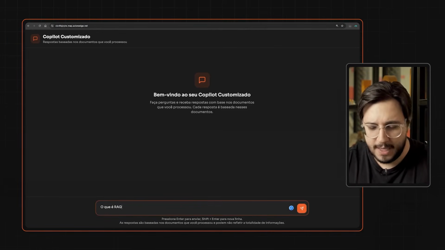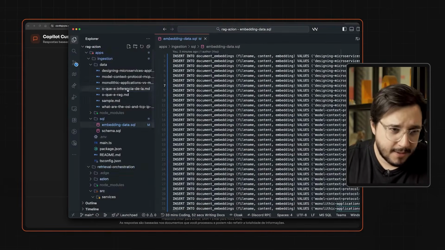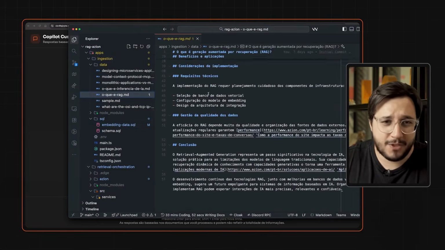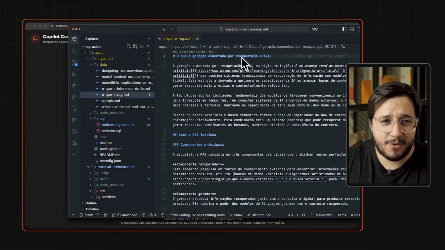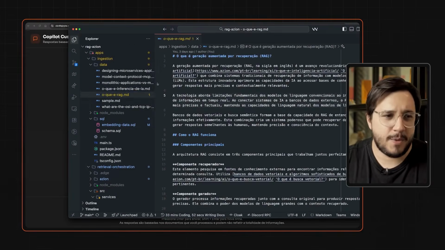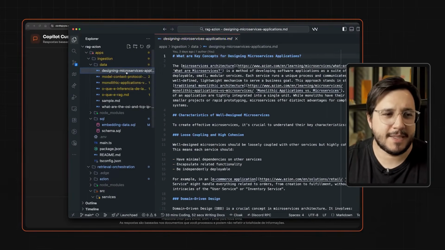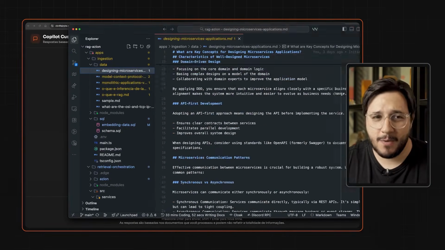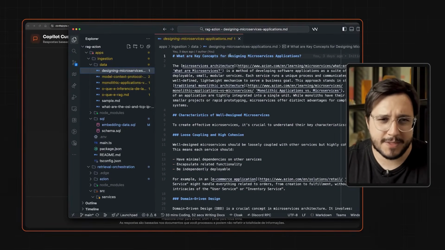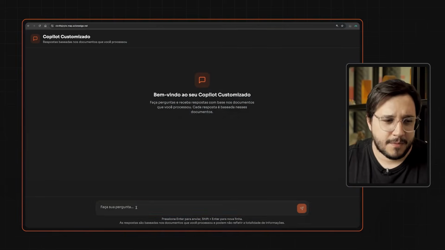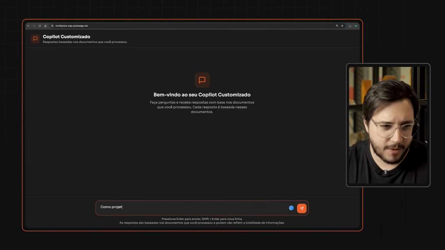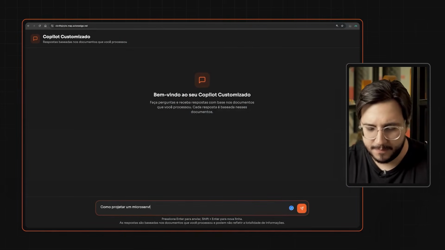And so here we can ask, what is RAG? Because if you go back, one of the documents we ingested is about RAG. And now we can ask any question that's inside these documents. So I can ask here, how is it designing microservices? How do you go about designing a microservice in practice?